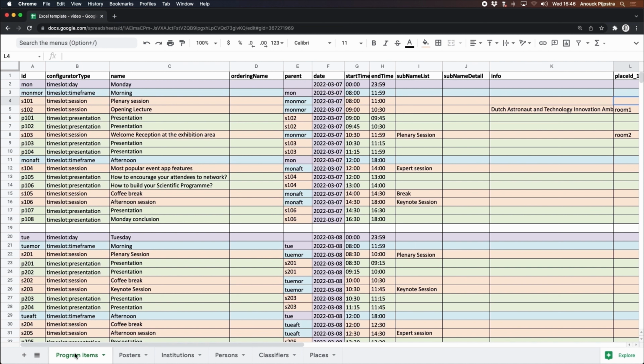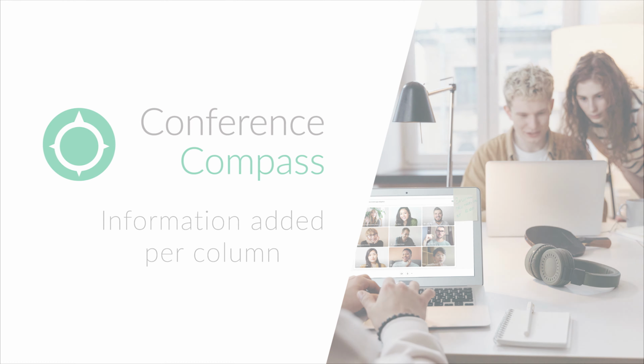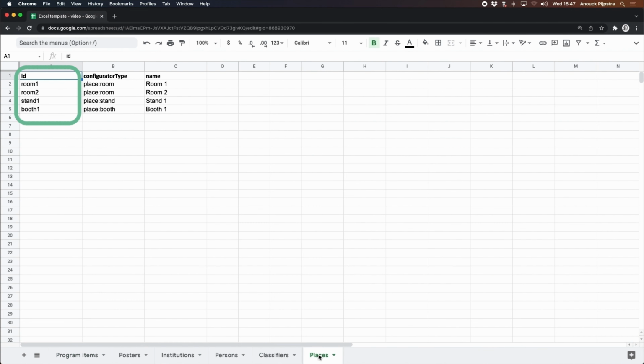Per category, there are different columns depending on the information that can be added. Some columns you will see in multiple categories. Others are unique to a specific category. Which information should be added per column? The first column is for the ID. This needs to be created for each item that goes in the Excel sheet. The ID is the identifier of the object. It's used to relate objects to one another and has to be unique.